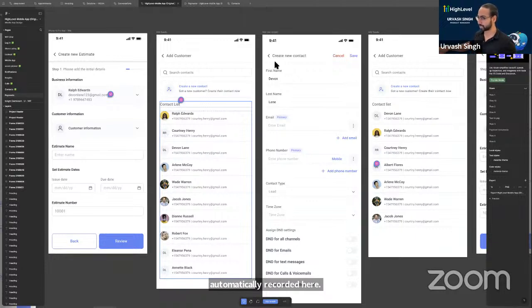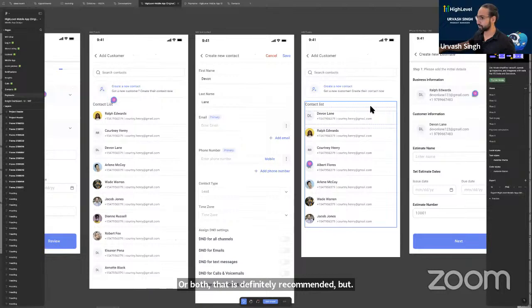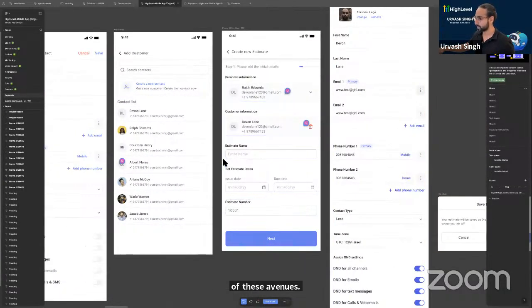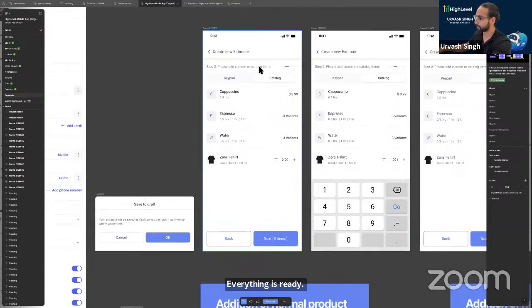You just have to fill out the basic details, the name, and the email or the phone number, or both. That is definitely recommended, but to just quicken the process, you could choose either one of these avenues. So all set, you quickly create it and contacts are linked. Everything is ready. So now we move over to the item screen where you add items from the catalog or you use the keypad to enter a custom amount. And remember, partial quantities are always supported in every single payment product of ours, up to 2 decimal places.